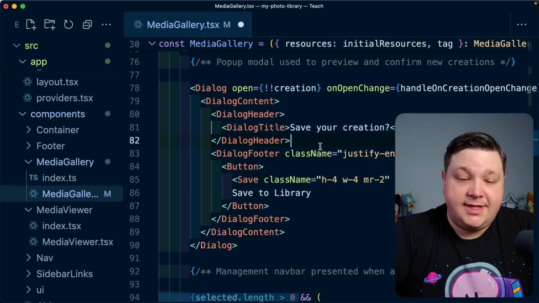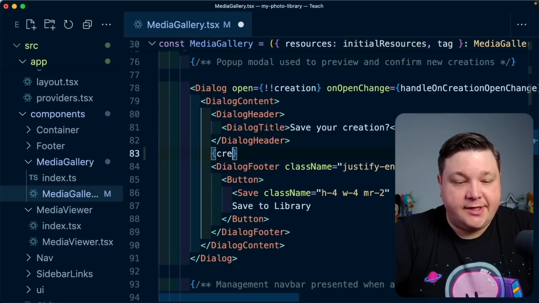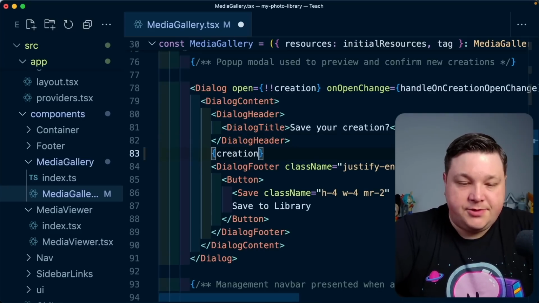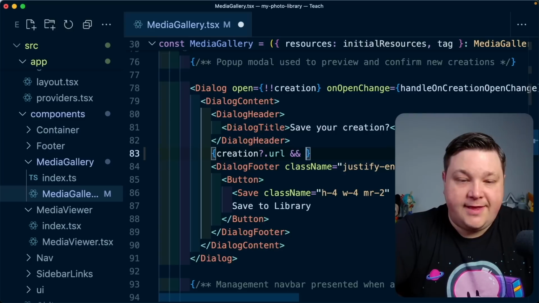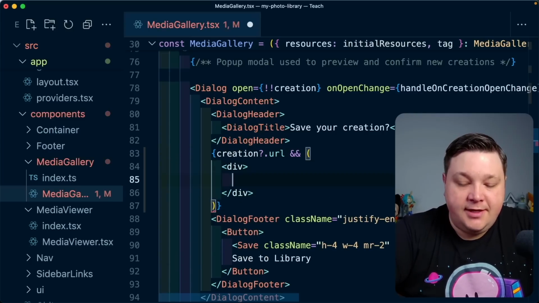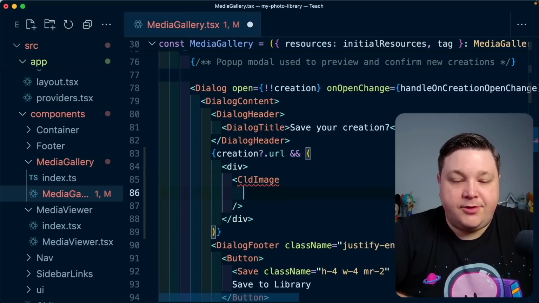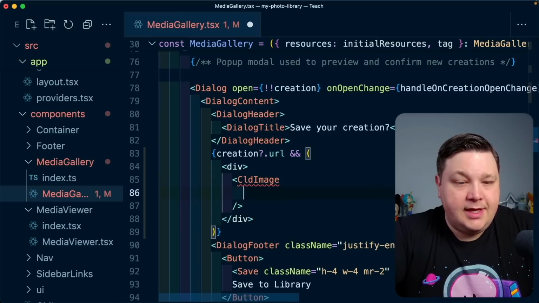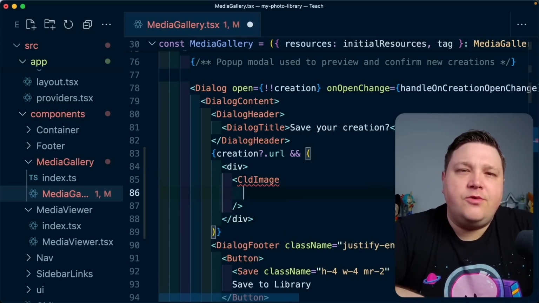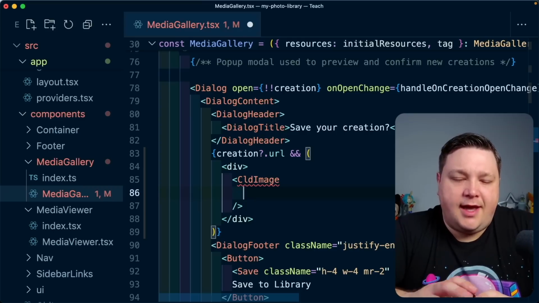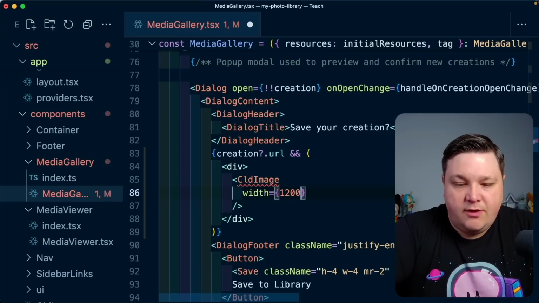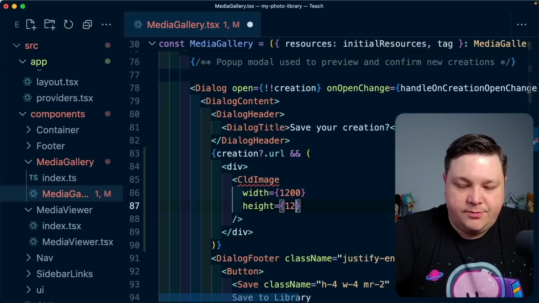So going down to the dialog UI, the first thing I'm going to do is say creation optional chain URL. So only if that exists, I'm going to show a div that includes my CLD image component. Now, as far as the CLD image component goes, it does require a width and a height, but for all of our creations, we are going to contain it to a specific width and height. And specifically, we're going to do 1200 by 1200.